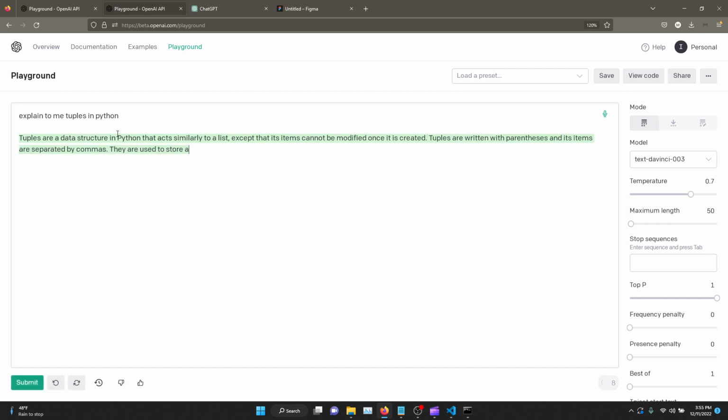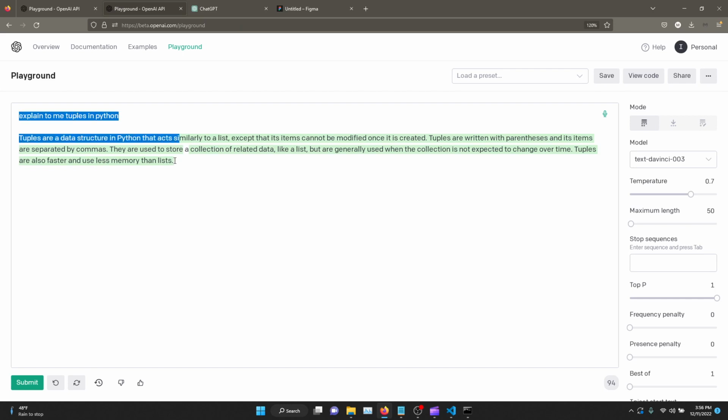So tuples are a data structure in Python that acts similar to a list, except that its items cannot be modified once it's created. Tuples are written with parentheses and its items are separated by commas. They are used to store, let's let it continue, a collection of related data, like a list, but are generally used when the collection is not expected to change over time. Tuples are also faster and use less memory than lists, for example. Here you go. Now we have our explanation.